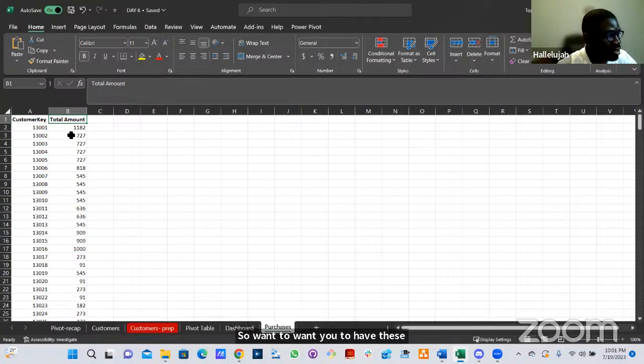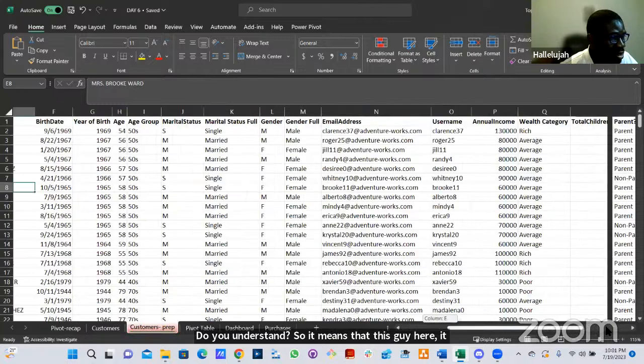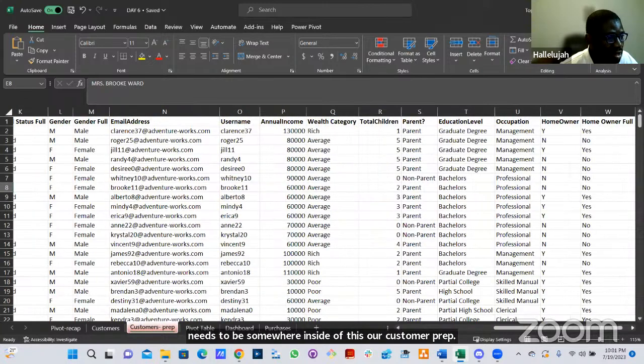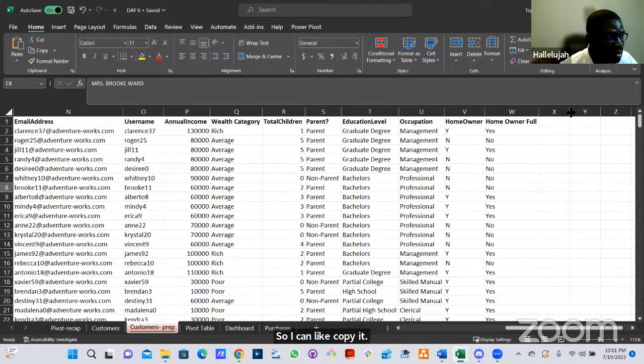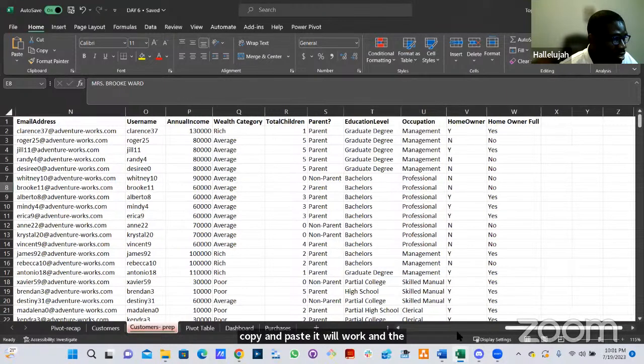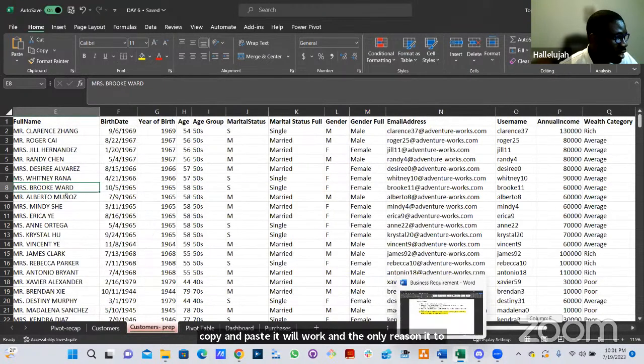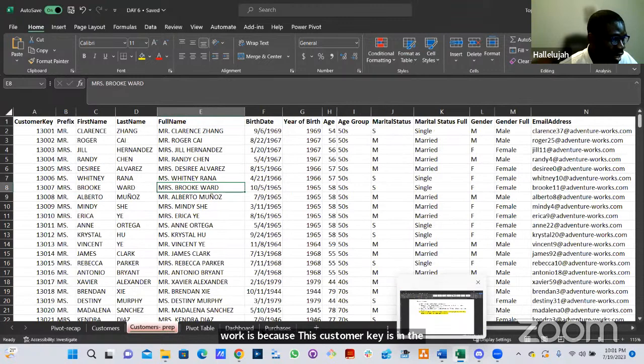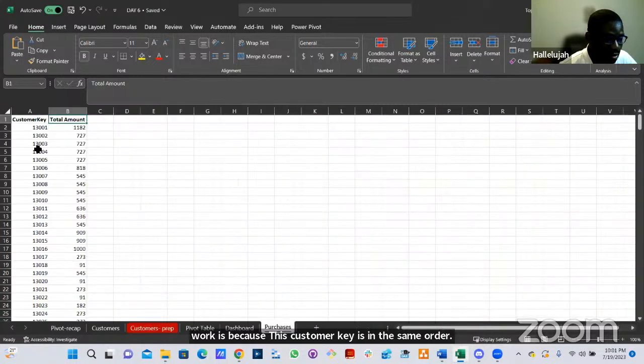Do you understand? It means that this data needs to be somewhere inside of our customer prep. I can copy and paste it here, right? But that's not really good. If I copy and paste, it will work, and the only reason it will work is because this customer key is in the same order as what you have here. I left it like that on purpose. But what if it was scattered?